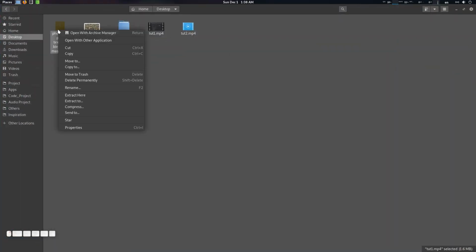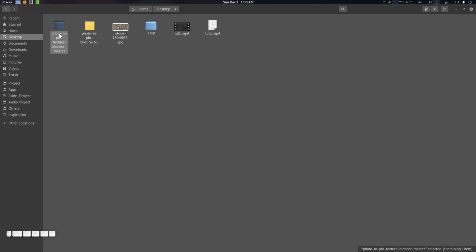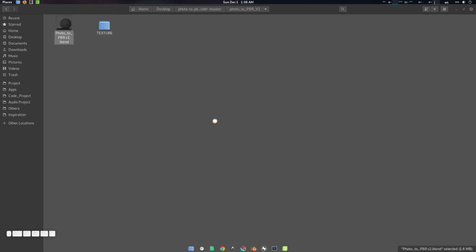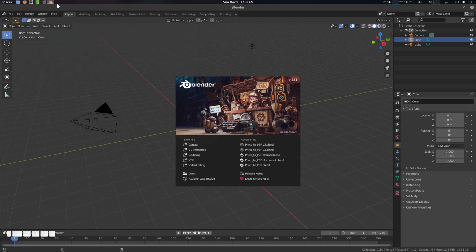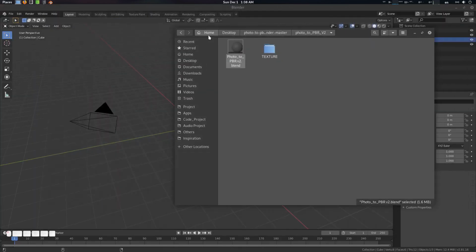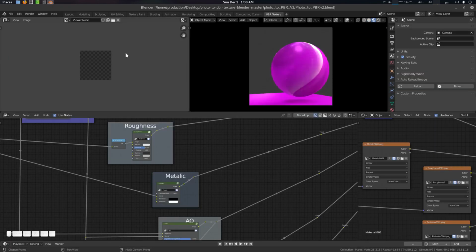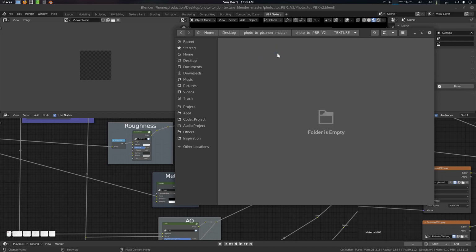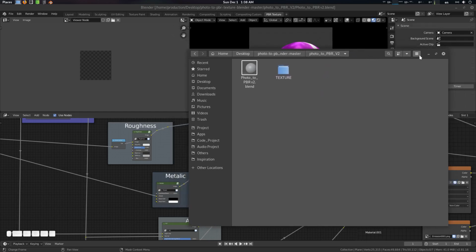Let's extract it here, and here you will see the Photo to PBR version 2. Let's go here and fire up Blender. There we go, and let's drag it here. Here you will see that there is a blend file and a texture folder, and there will be your zipped textures. Okay, now let's start working.